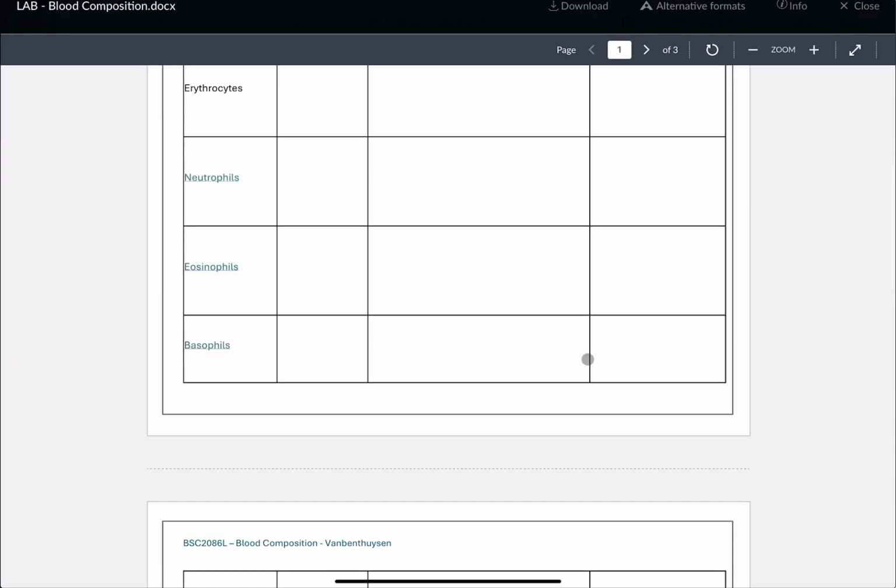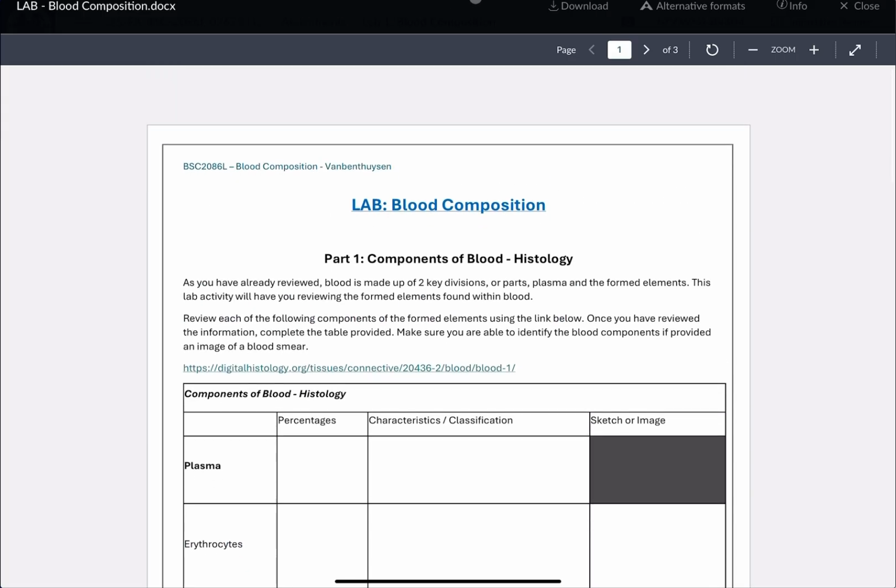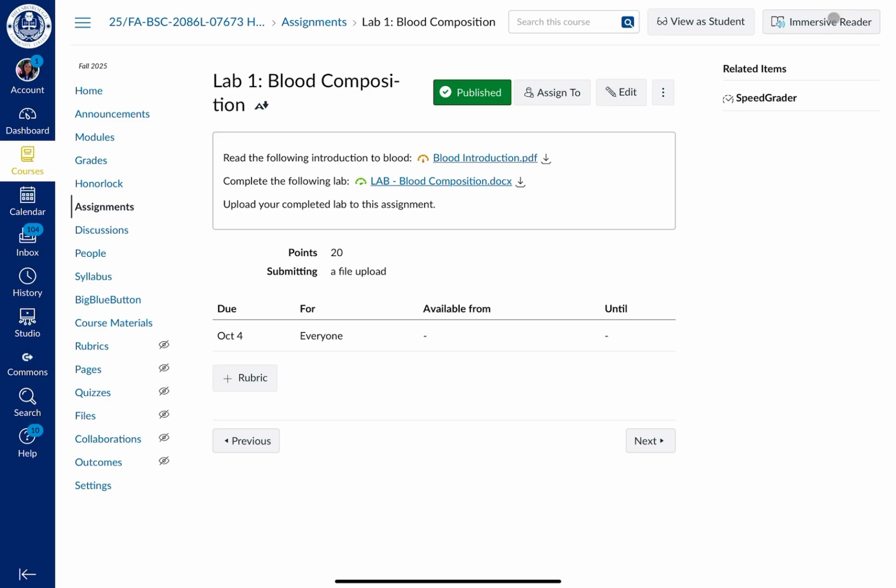So once you finish this, you will go back to the assignment, and then you can just upload your assignment. I'm on the instructor view, so I can't see that part, but you should be able to submit either the Word document, you can take pictures of it and upload the pictures, or submit a PDF document of your lab, and then you've submitted it and you're good to go.